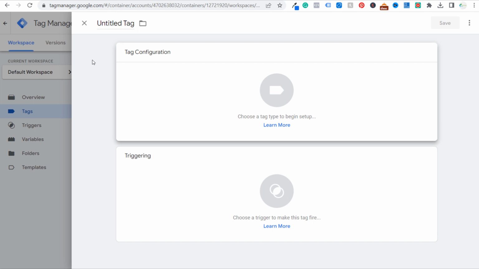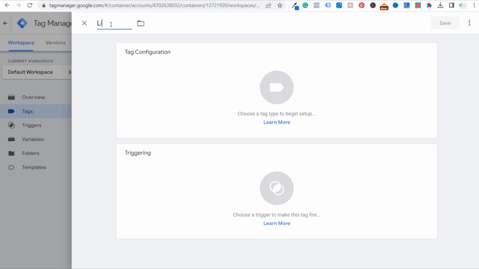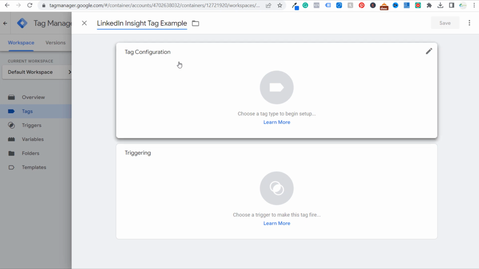So what we want to do now is we want to install the LinkedIn Insight tag. And this is a little bit trickier, so you can name your tag first. We'll put LinkedIn Insight Tag Example. I already have it installed, so I'm not going to install it twice.